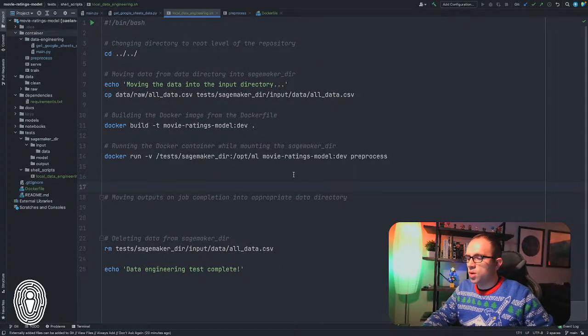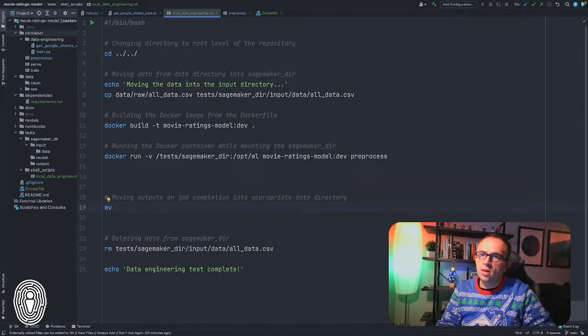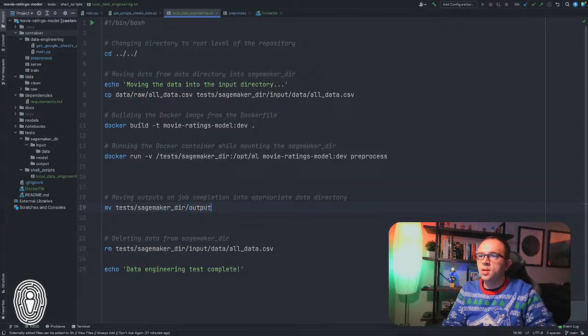But basically, this is how it works. Something's going on with my local Docker. But at the end, what's going to happen is we're going to do a Docker build, Docker run, and when this is finished running, because we're mounting this appropriately to the SageMaker directory, the output should go into this directory over here on the left, and then I'm going to have a little thing that moves them. I'm going to do a move test/SageMaker dir/output/all data.csv back into data/raw/all data.csv.